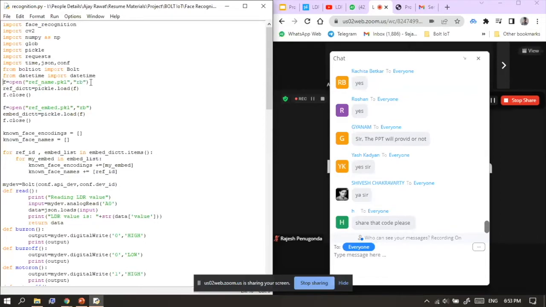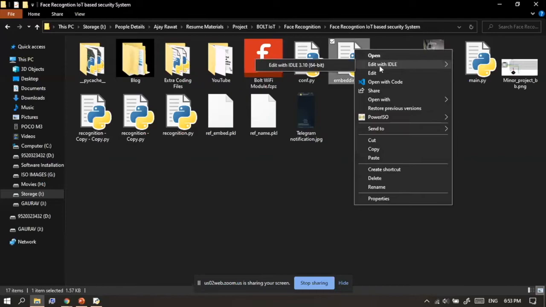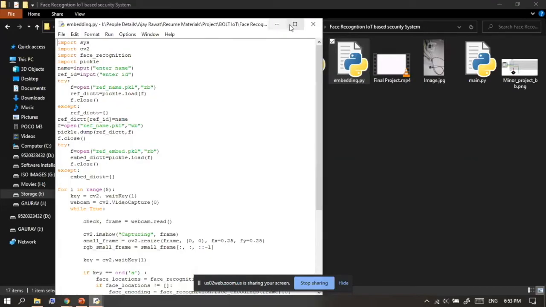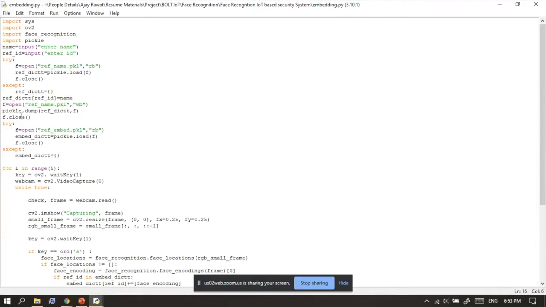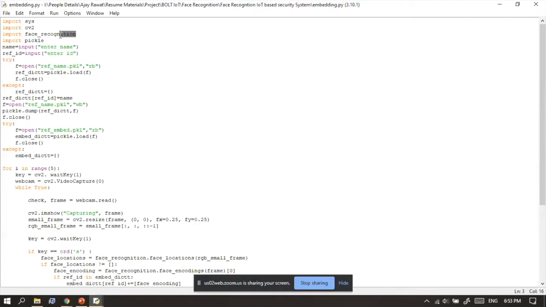So here first of all what we do is we create an embedding file. So yeah, this is my embedding file. You can see that in this we have imported various libraries. The face recognition library is the most important library here because all the work which I told you about, how the CNN model is working, is all included in this face recognition library. That's why I said that you do not need to understand this topic in detail.